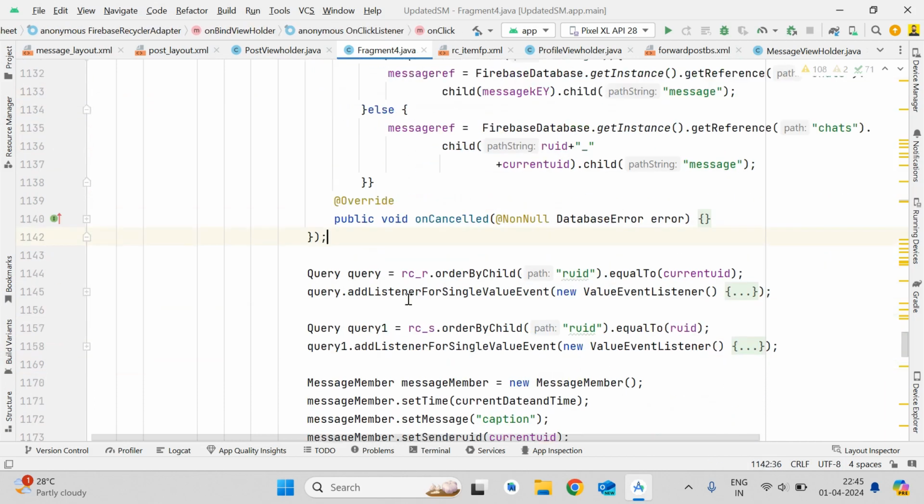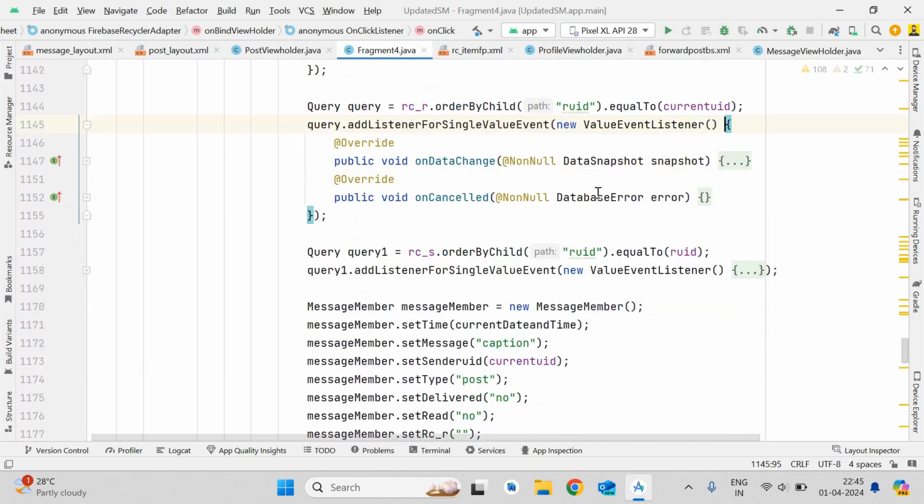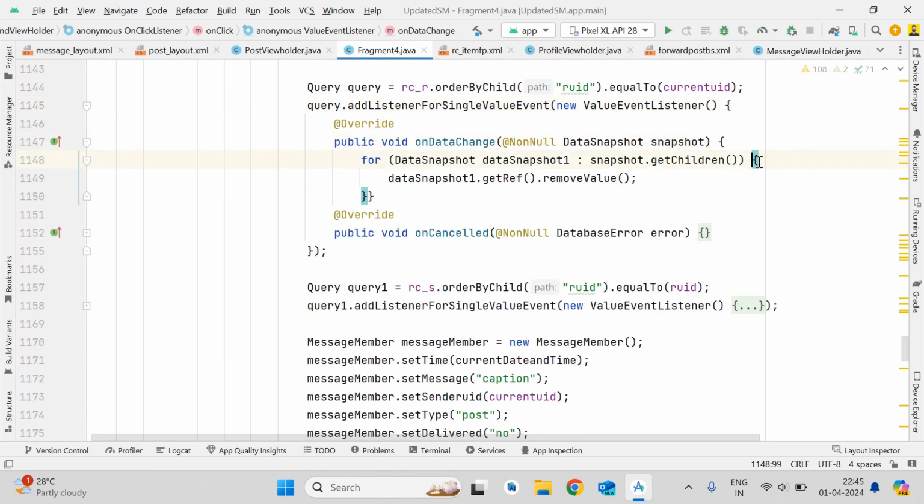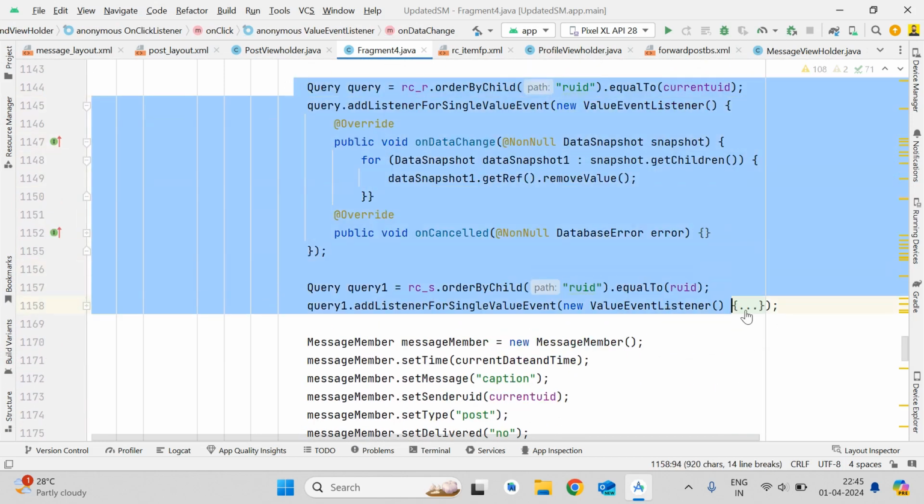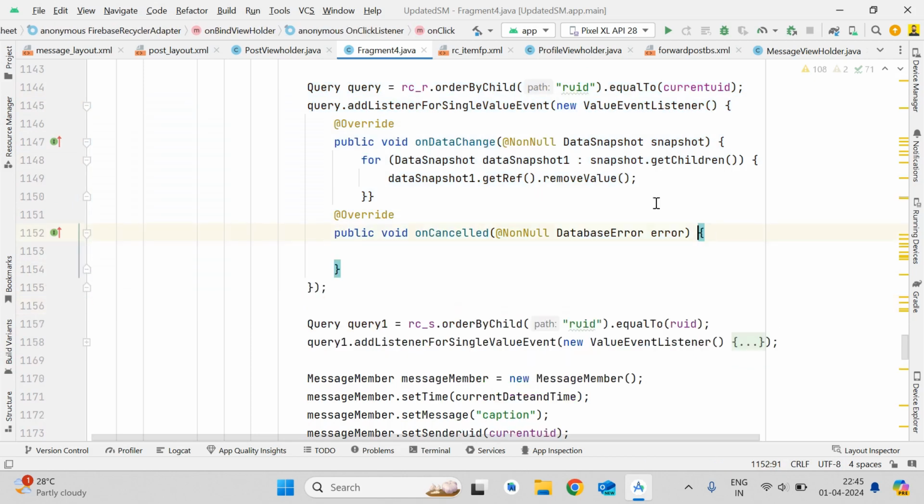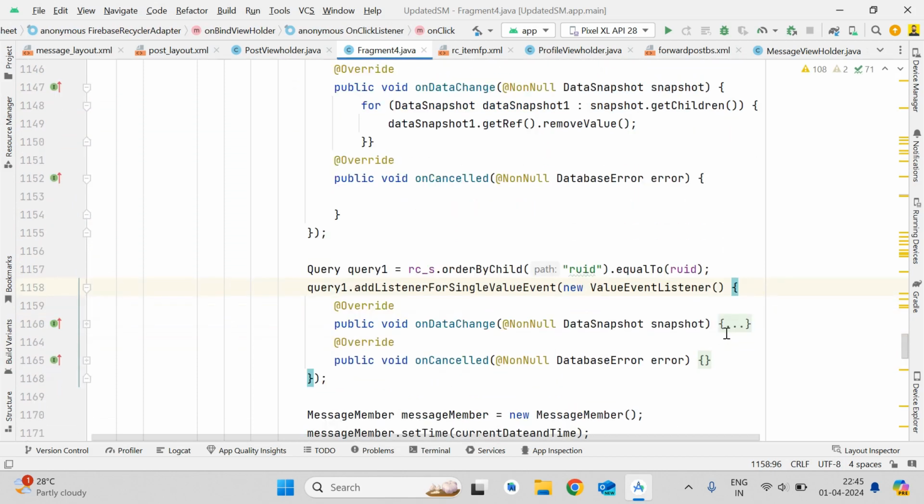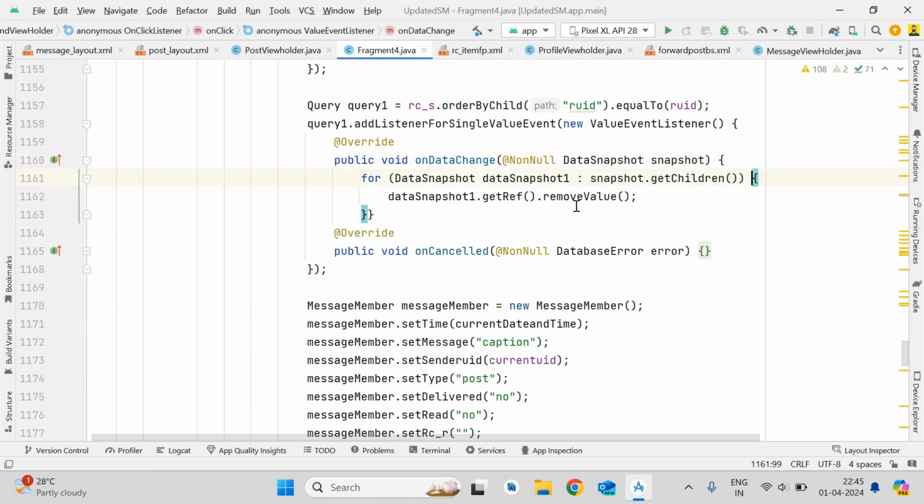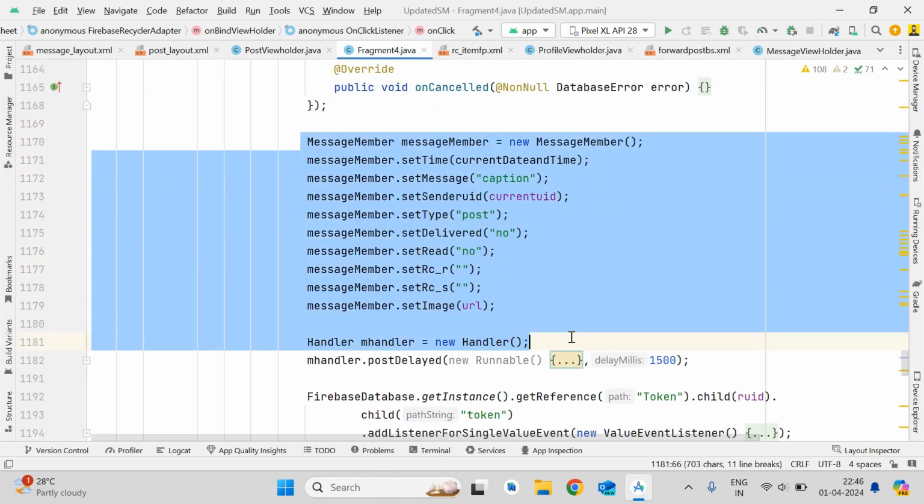And then after that, you can see that we are simply doing a query for deleting the previous children of recent chat and saving the new child's data. You can see its code, I'm showing you the complete part of the coding. Pause the video, write it down, and then we will do the same thing again. And now finally we are storing the data inside this message member.